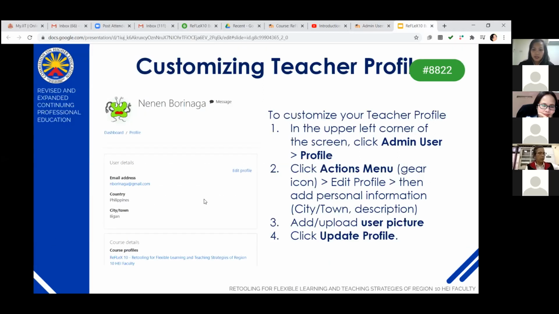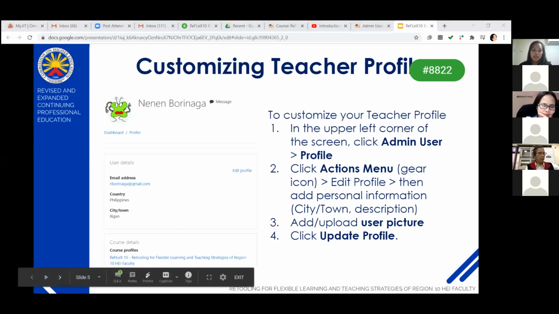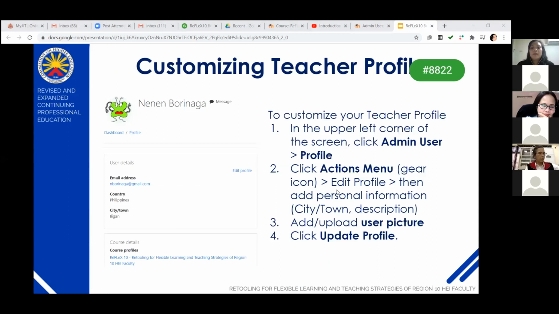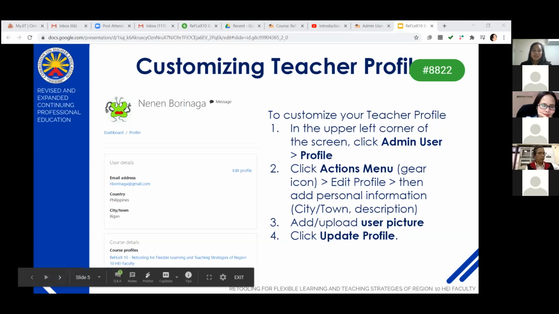Now, I'll give you time to update your profile. So now it's your turn to customize or update your teacher profile. Okay, so for 1 minute, I guess. You can change or add the information about the city or the country, then add some description about yourself and your picture and click on update. So I'll give you 1 minute for this activity.